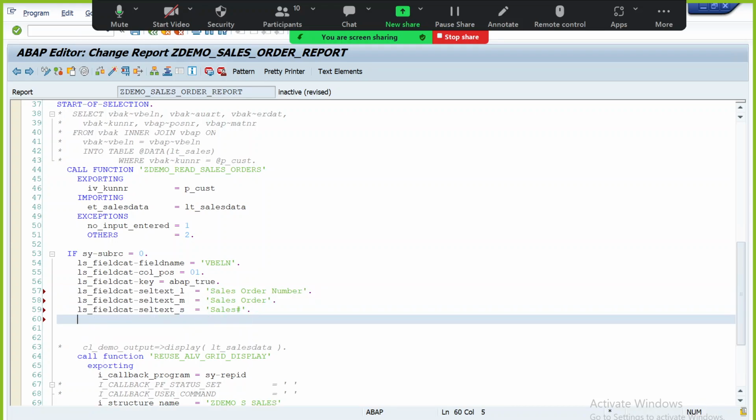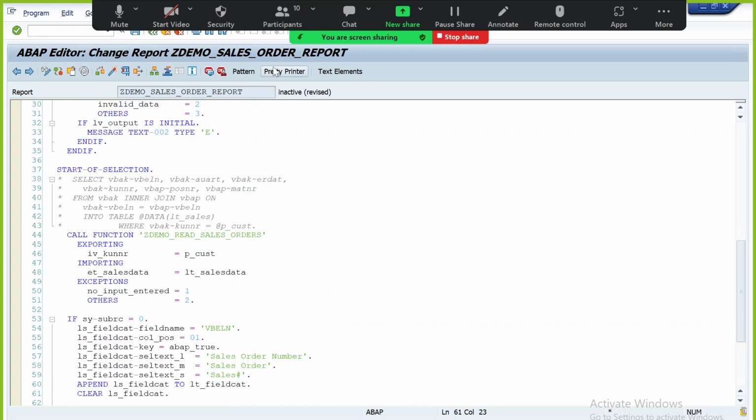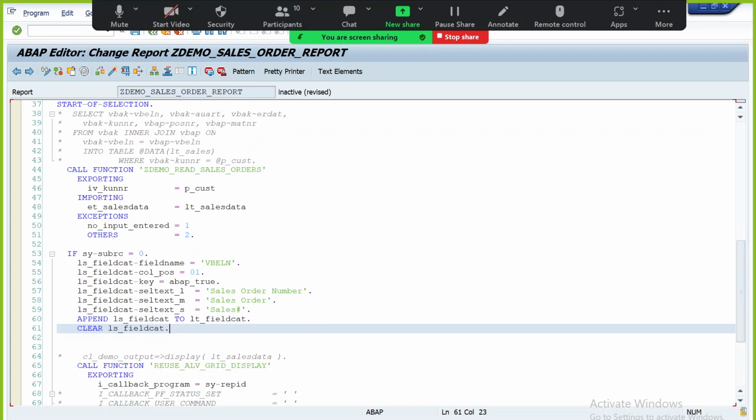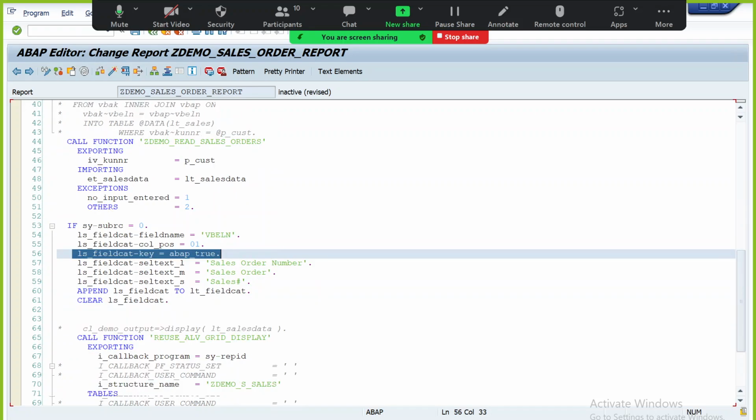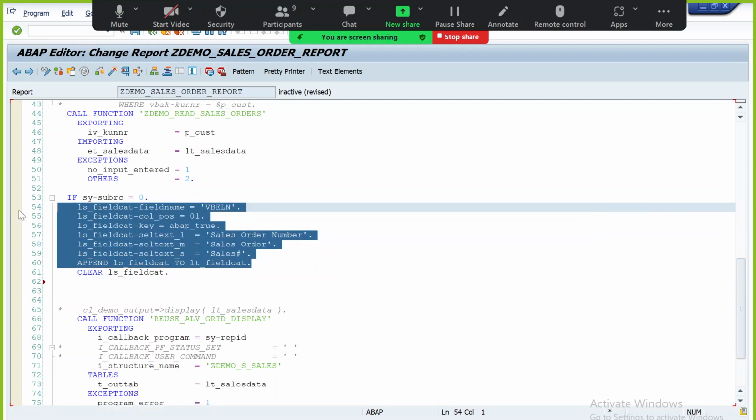Now what do we need to do? Append the work area to the internal table, final. Clear. What will happen if you don't clear? The previous values will populate incorrect entries. Let's assume. Now, what is the next column?